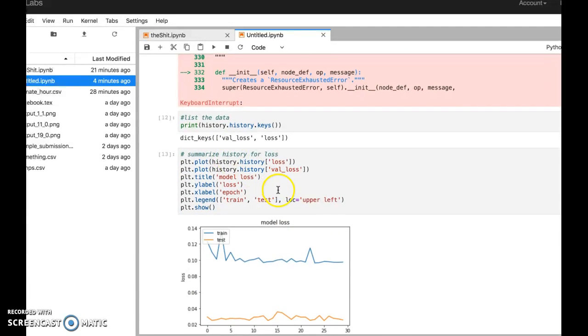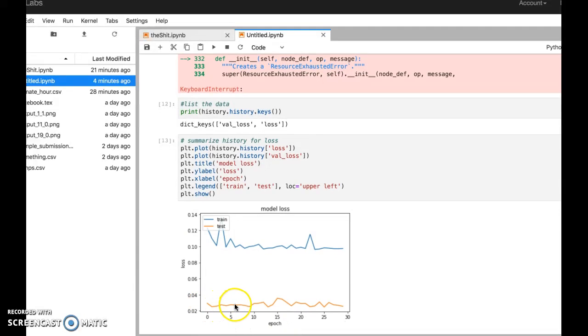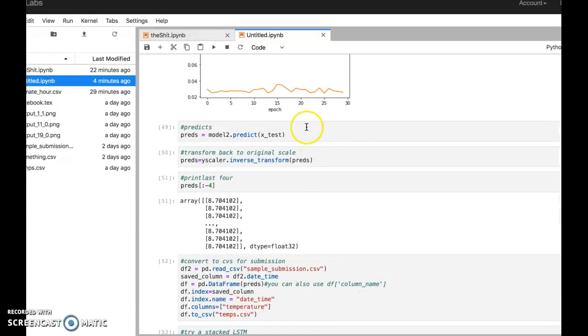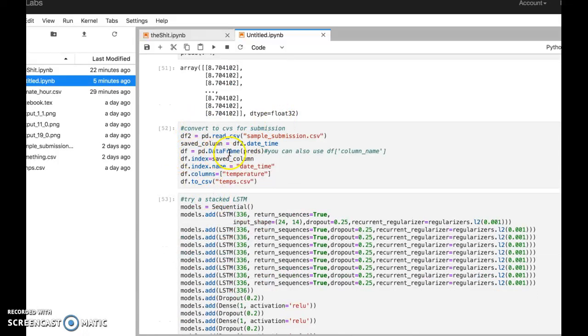And then we end up with this loss function that hovers around 0.02 for the test set, which is what is most important, I think, for making accurate predictions. And yeah, it doesn't really change that much over time. So we have predicted the X test. Remember to scale it back and then reformat it for submission.